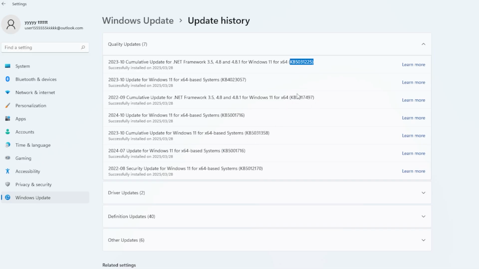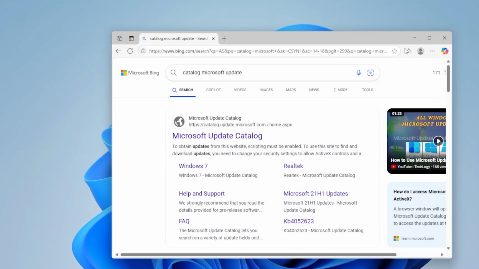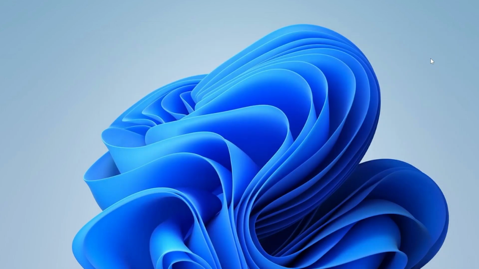And that's it. This was a full guide to fixing Windows Update error 0xc1900204. And in most cases, one of these methods will work.